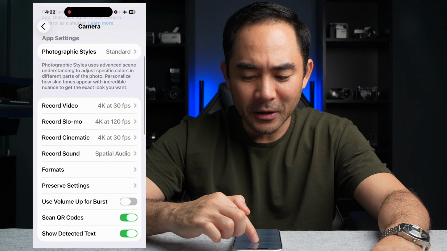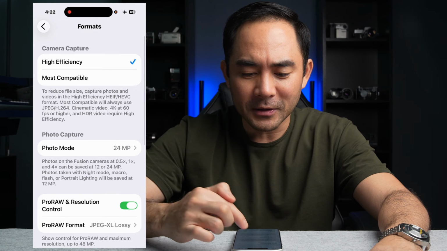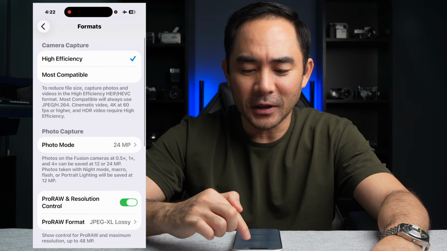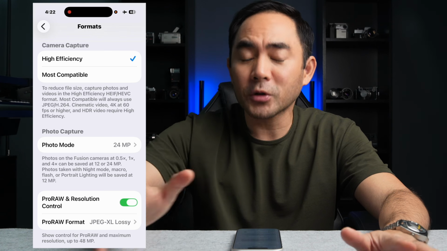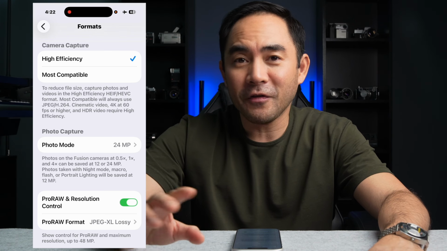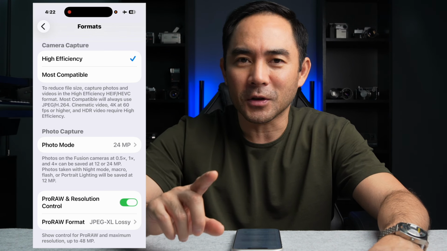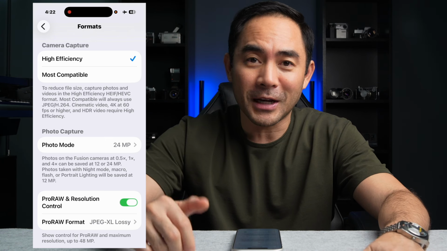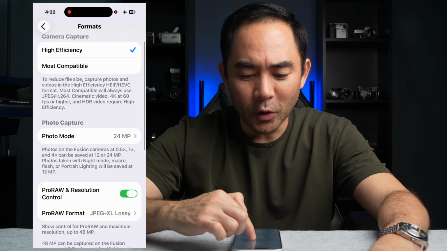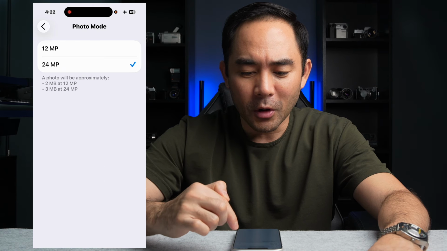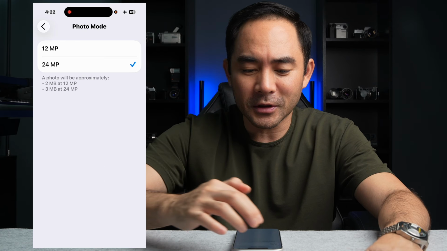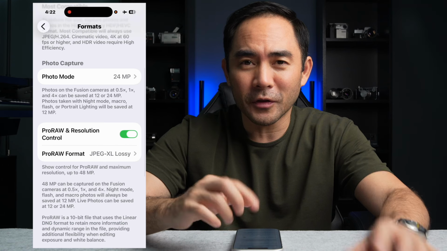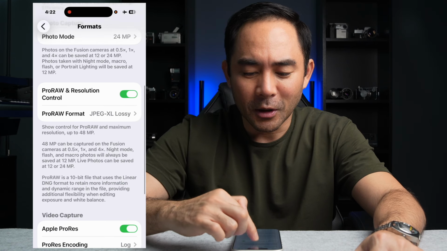So I'm going to go back and jump to formats and make sure you have here high efficiency under camera capture. Most compatible is great. However, high efficiency uses smaller file sizes, so we could always use a little more storage on our iPhones. And the good news is you're not sacrificing quality. Now for photo capture, under photo mode, 24 megapixels is a good amount. So it's always good to have it a little higher than 12. If you're going to crop a little later, it's always nice to have.